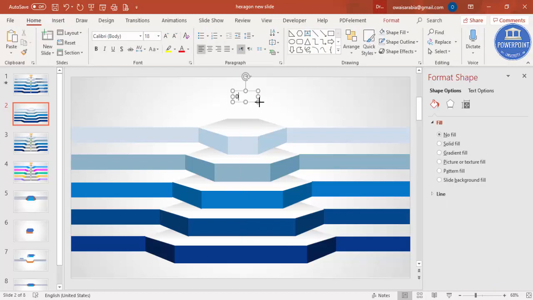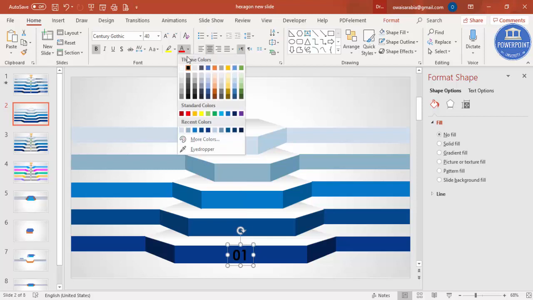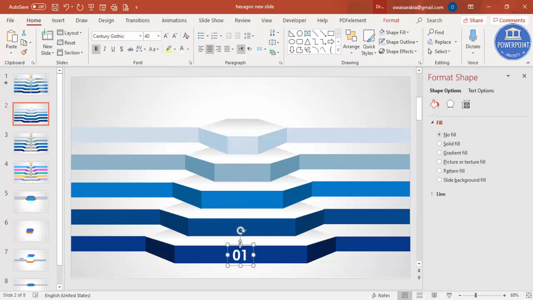I'll just say 01, increase the size, change the font to Century Gothic or the font of your choice, and then center align and just put it here exactly in the center. And I'm going to give the color as white. Now this is the one, either you want to keep one on top or one on bottom, it's up to you. So let me just put it at the bottom. This is 2, Control D, 3, 4 and 5. I'll just change it.